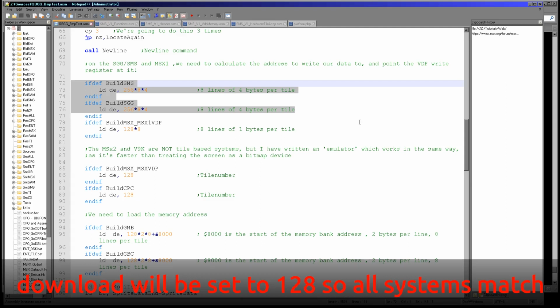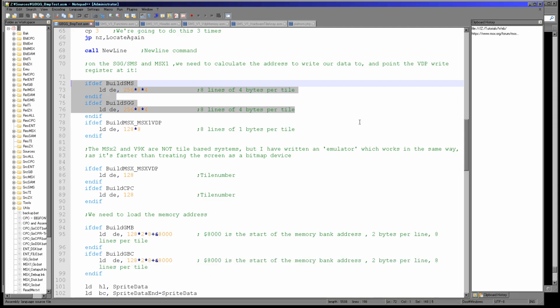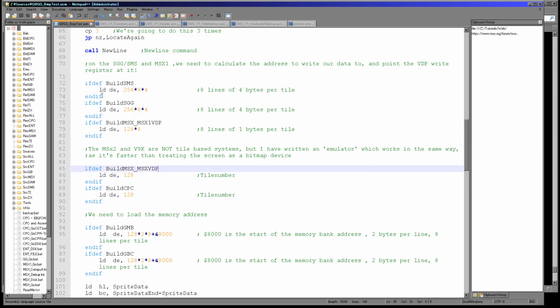It's just because the Master System and the Game Gear have twice the available tiles of the Game Boy Color, which only has 128. It looks like I chose a different number. But you'll see here we're using the tile number multiplied by 8, multiplied by 4. Well, why is that? There are 8 lines in a tile, and each tile line has 4 bytes, because there are 4-bit planes per line. So we effectively multiply the tile number by 32.